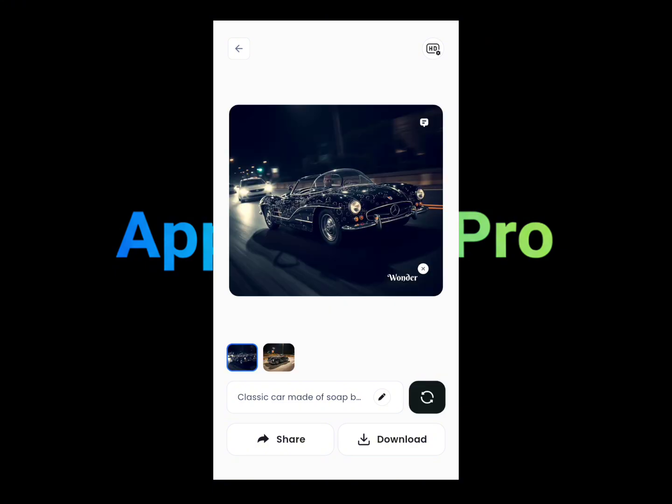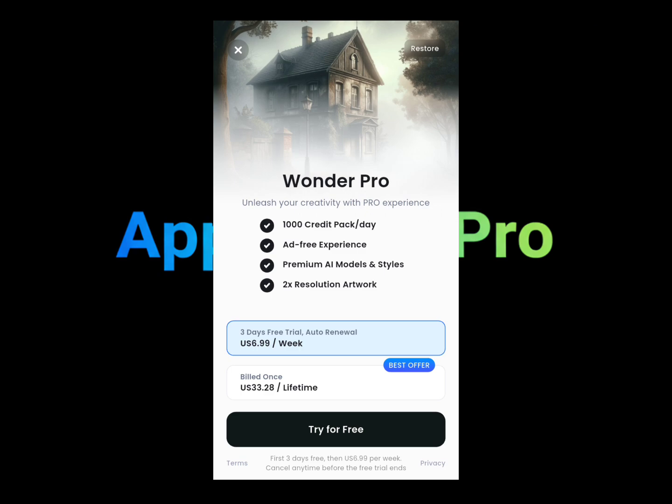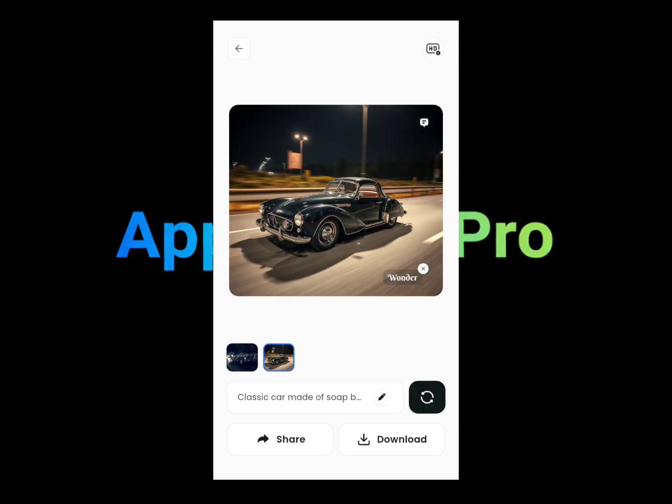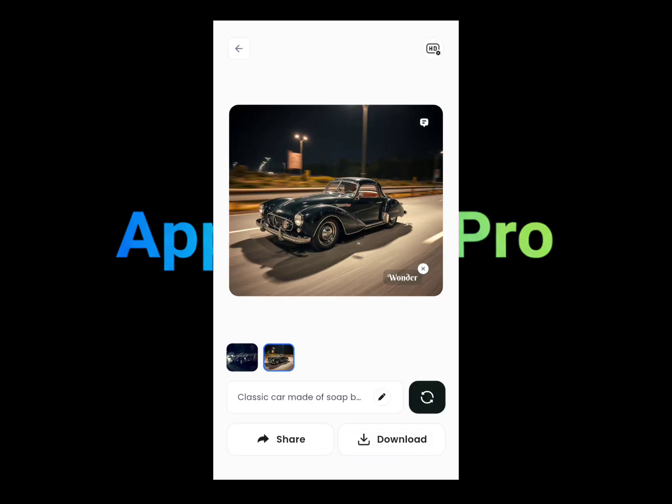As you can see here, this is the image generated, and here's the next image generated. So as you can see, it's crazy clean. If you want to remove the watermark down here, you pretty much have to get the pro subscription that they offer. As you can see here, I can also edit or tap on the pen icon here to recreate something else if I don't like the image being generated.